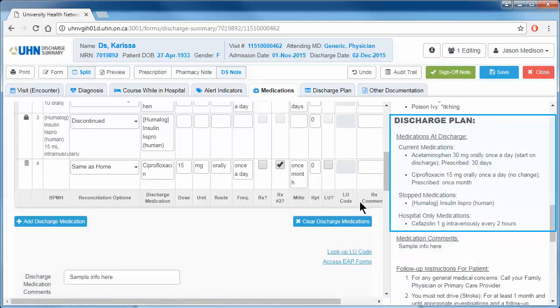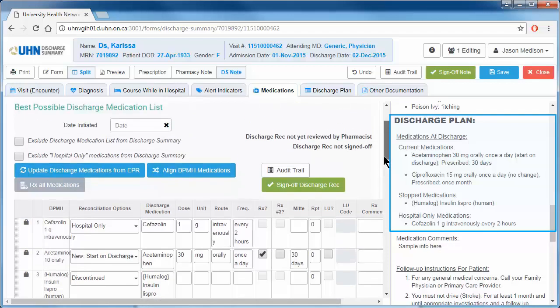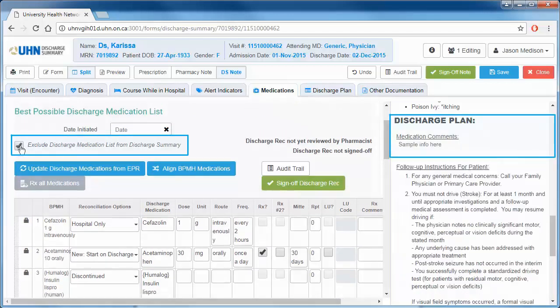If discharge reconciliation cannot be completed due to weekend staff coverage or information not being verified, the Exclude Discharge Medication List from Discharge Summary Note checkbox should be selected, and an appropriate notification to subsequent care providers should be included in the Discharge Medication Comments field. If the discharge disposition for the patient is set to deceased, this checkbox will automatically be selected. Selecting this checkbox will allow users to sign off on the discharge summary note without requiring sign-off on the Discharge Rec subtab.